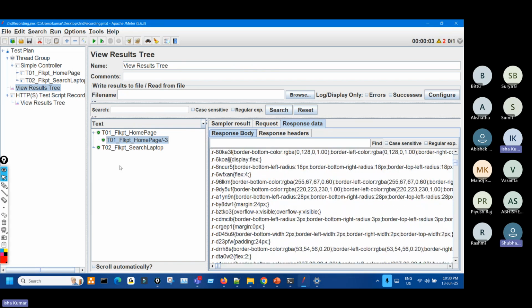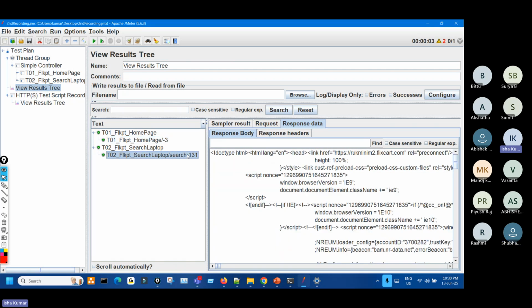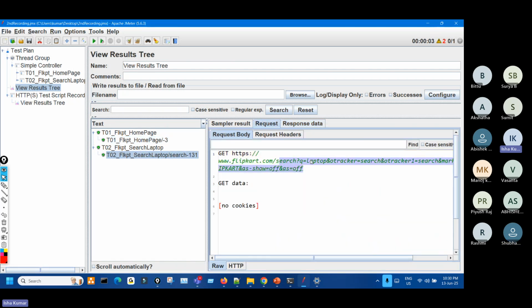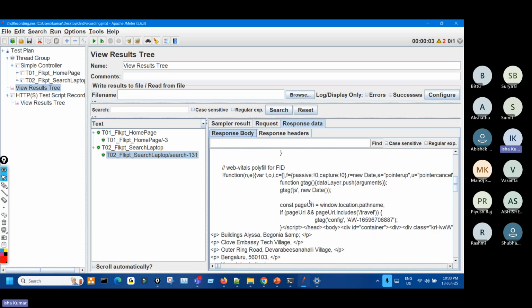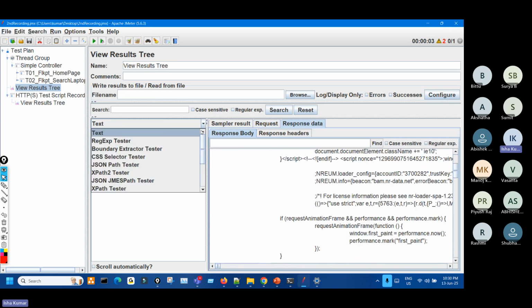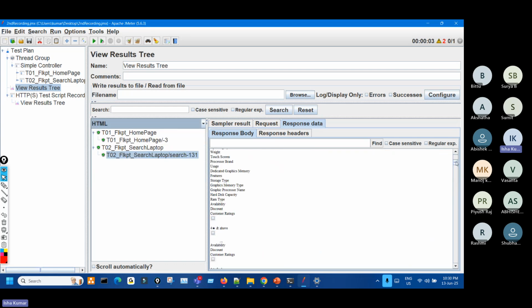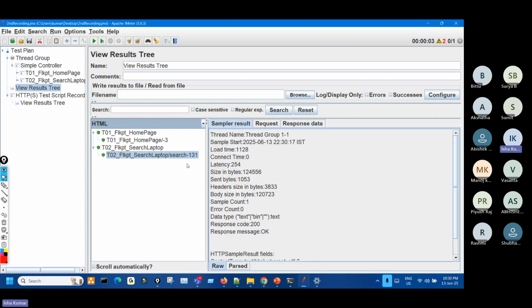Wait, let me finish this part. And then same way, search, right? So this is searching the laptop, you see, and this is the response. And if you want to check it again for understanding purpose, you can change to HTML mode. And you see, the same page is coming, right? Same page. This is what we do for one user. This is one user, and then this will be done for multiple users. Right?